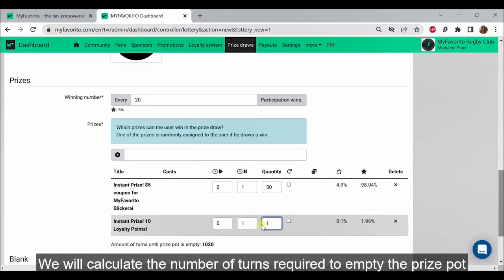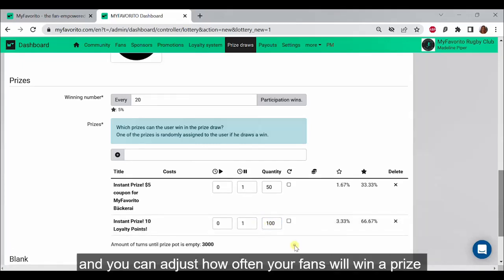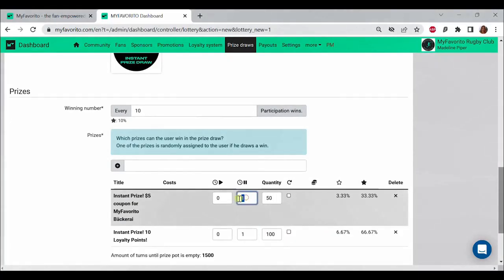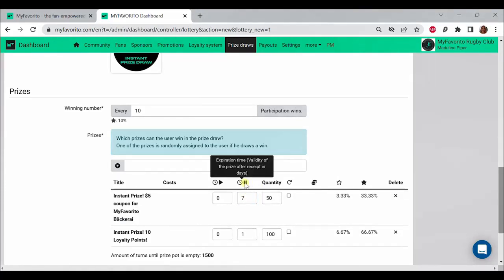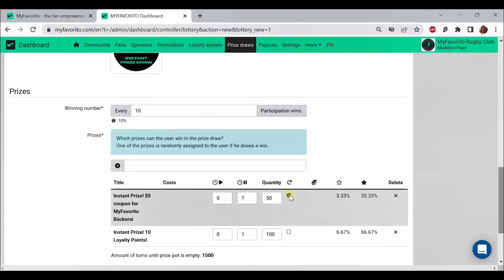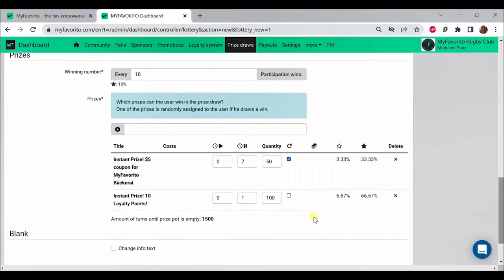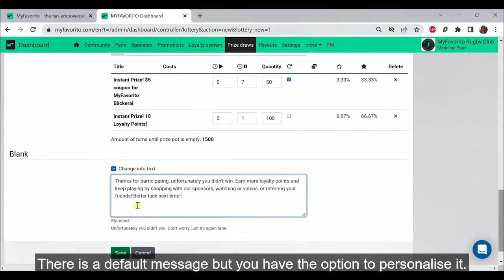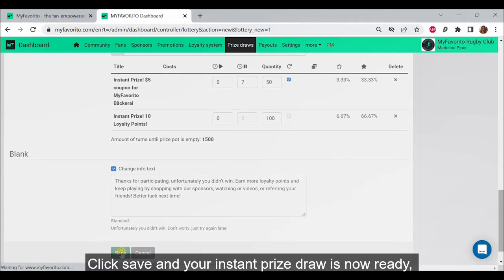We will calculate the number of turns required to empty the prize pot, and you can adjust how often your fans will win a prize. Finally, you can write a message for fans that don't win a prize. There is a default message, but you have the option to personalize it. Click Save and your instant prize draw is now ready.